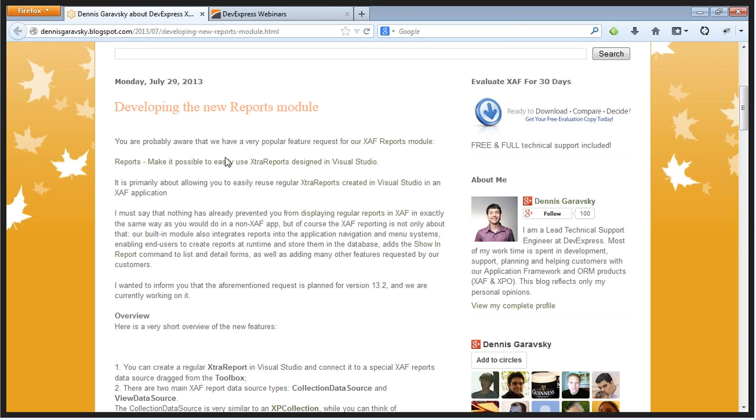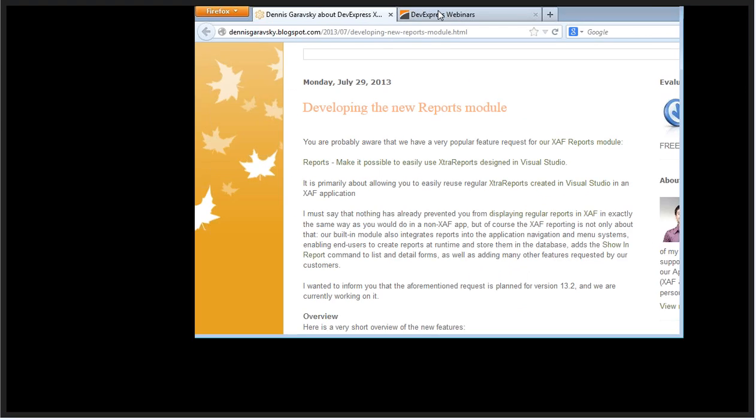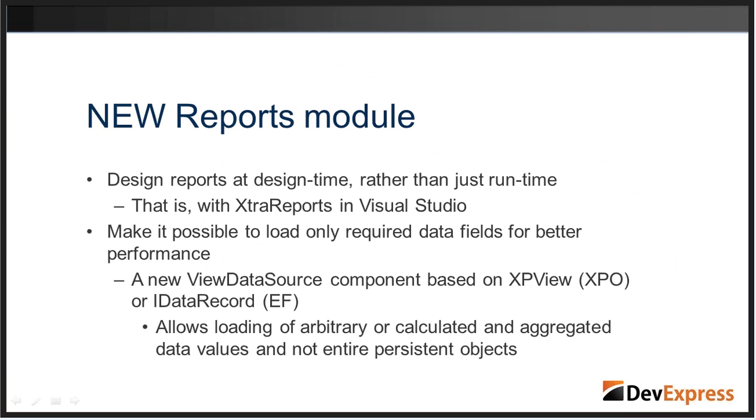And you'll hear a lot about how XAF is moving along as we implement these particular features. So he's already talked about the reports module, so one can say pretty unequivocally, it's going to be there in 13.2. The new reports module is going to be all about the ability to design reports at design time in Visual Studio. We haven't had this yet.